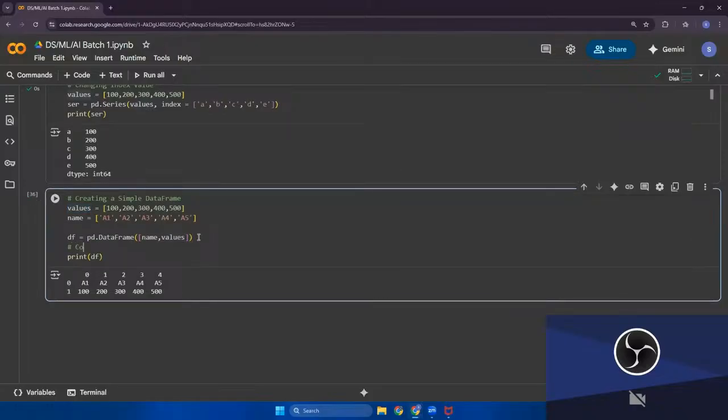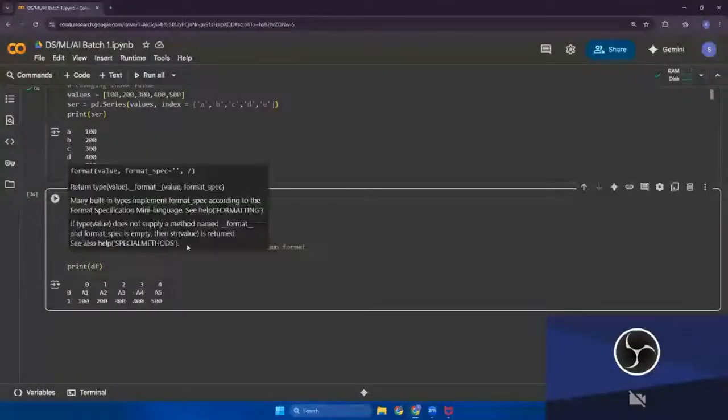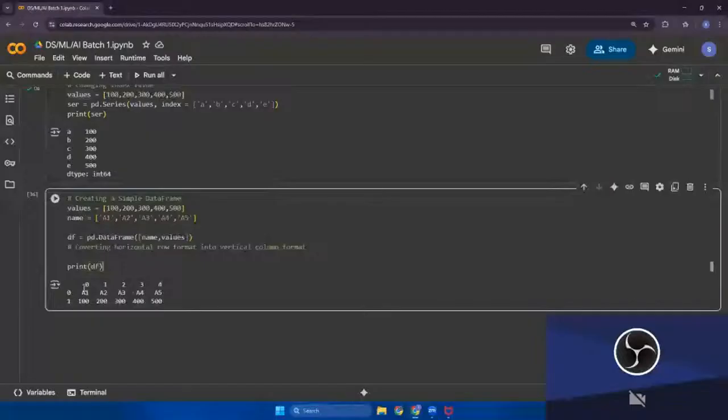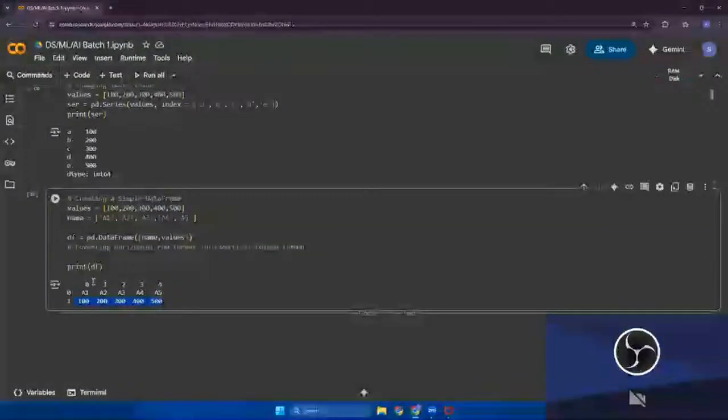First of all, I'll mention here: converting horizontal row format to column format. Now, the definition of it, I think you're able to understand. So this particular row format is there, right? Now it will be in the column format like this, and this also, 100, 200, 300, 400, whatever is there, it will be in the column format like this. So that is what we wanted, right?